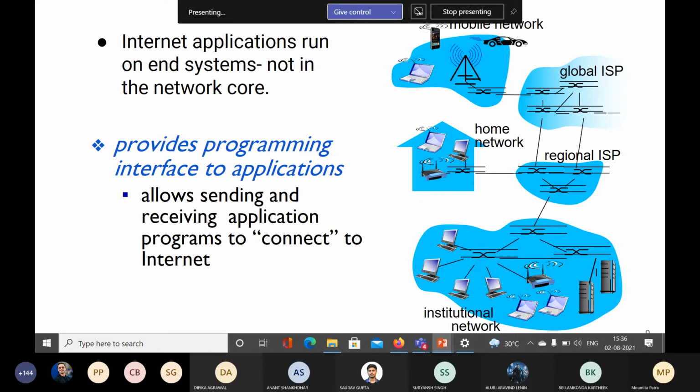Now, basically, the Internet is also said to provide a programming interface to applications, as it allows sending and receiving application programs to connect to the Internet.